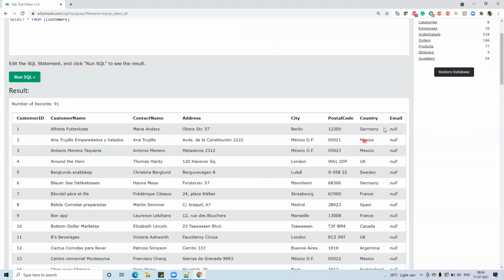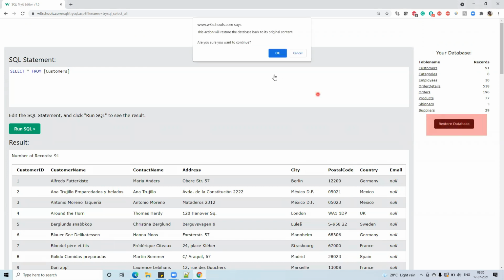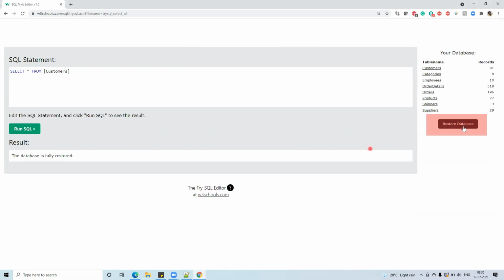So I have added this column, right? If you are making any changes on this database, one of the best advantages here is this restore database option. Can you see it? Just click on that. It will ask, are you sure you want to continue? Yes, click on continue. So now it is back to the original database.